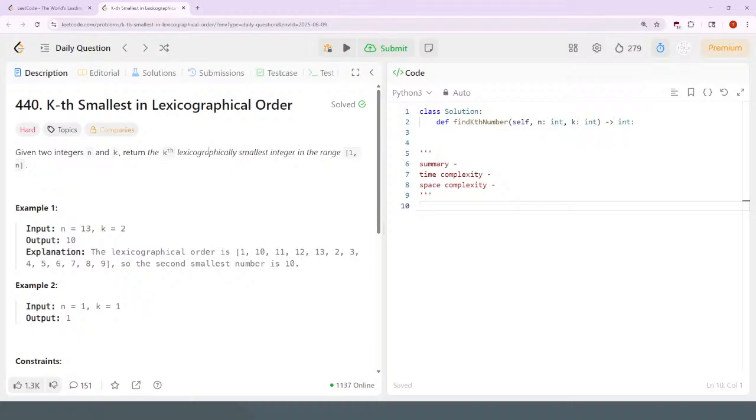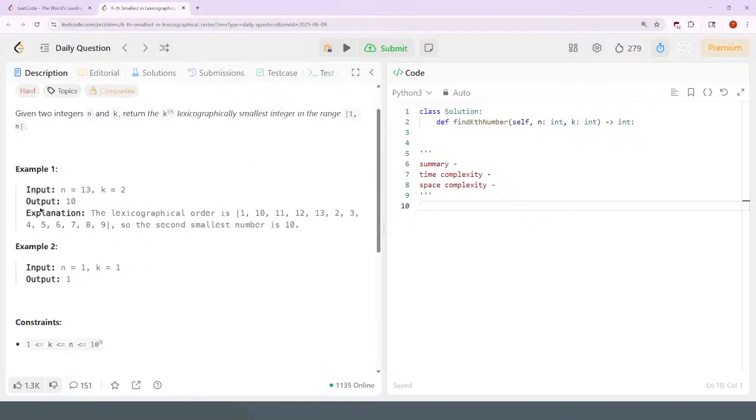Kth smallest in lexicographical order. Given two integers n and k, return the kth lexicographically smallest integer in the range 1 to n. So if n is 13 and k is 2, you're returning 10.